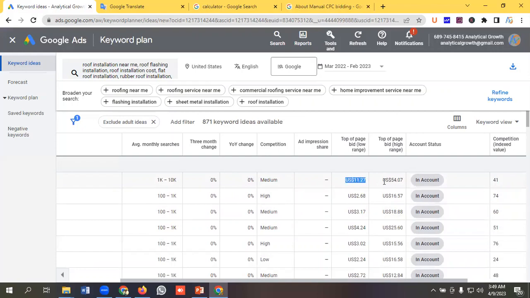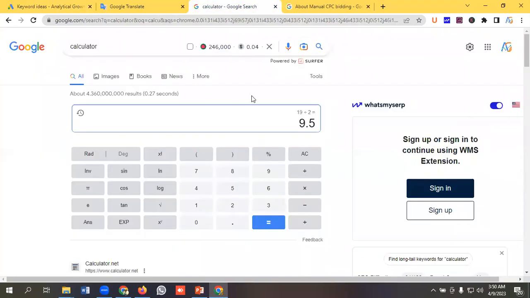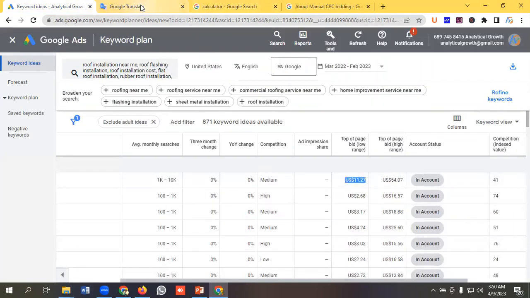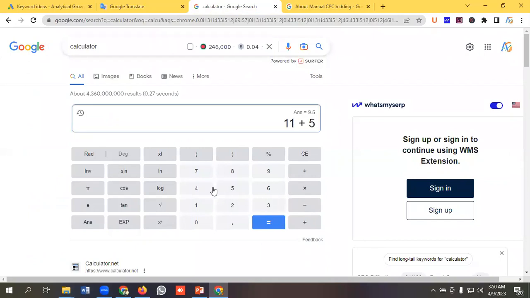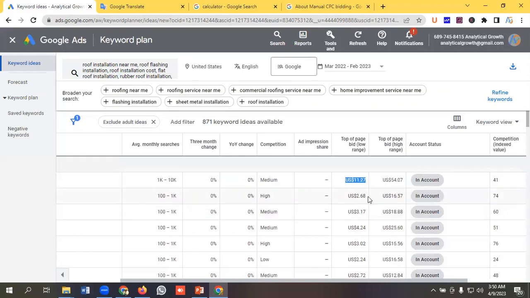The next trick I will share with you is that you can take the highest top of the page bid low range value and the highest top of the page bid high range value. For this one, we have 11.27 and 15.87. So we'll take 11.27 as the low range and the high range would be 54. I will put 54 here, click on equal and divide by 2. So 32.5. I will keep the initial CPC as 32.5.